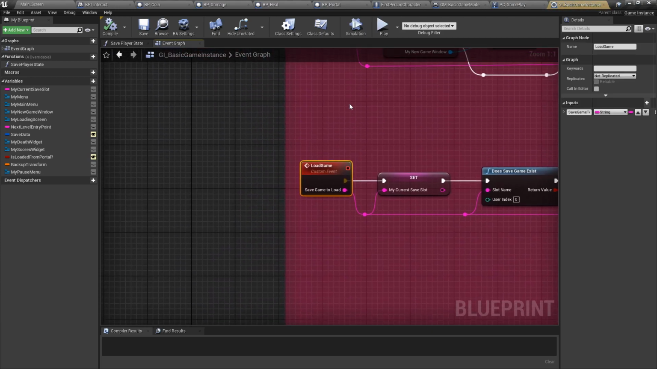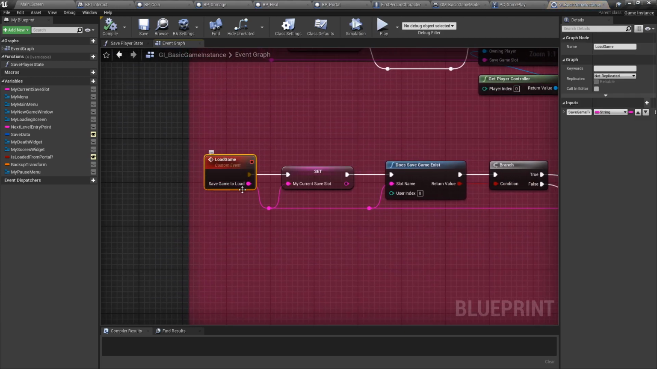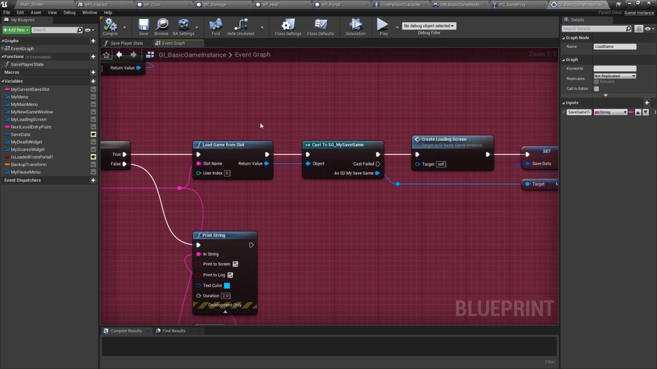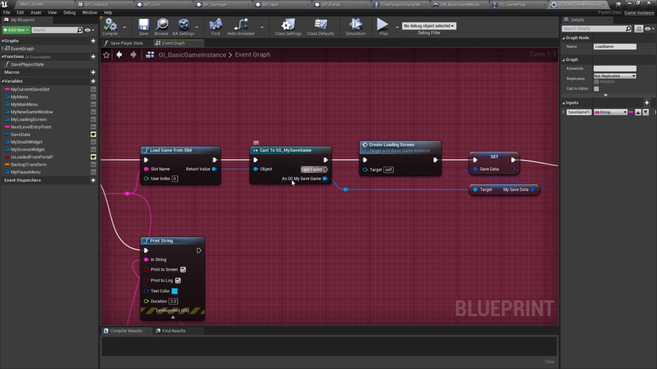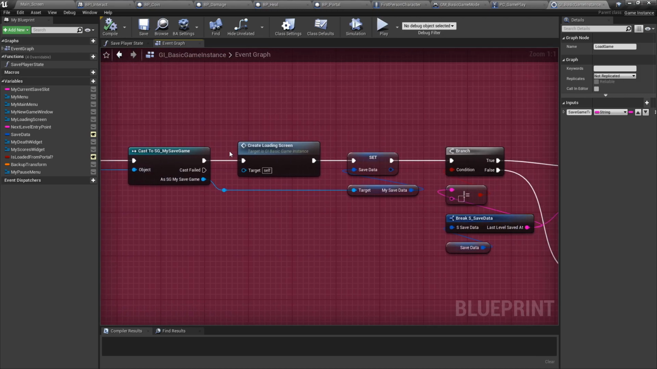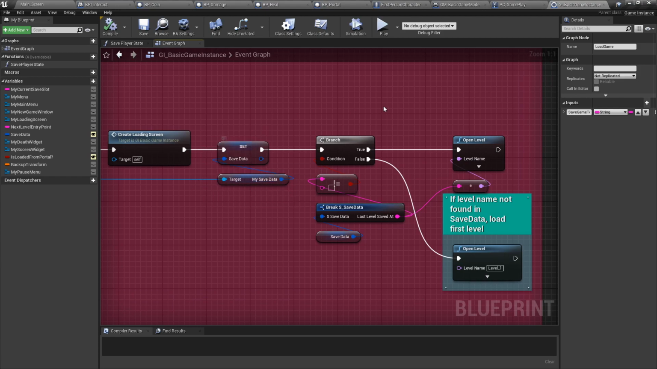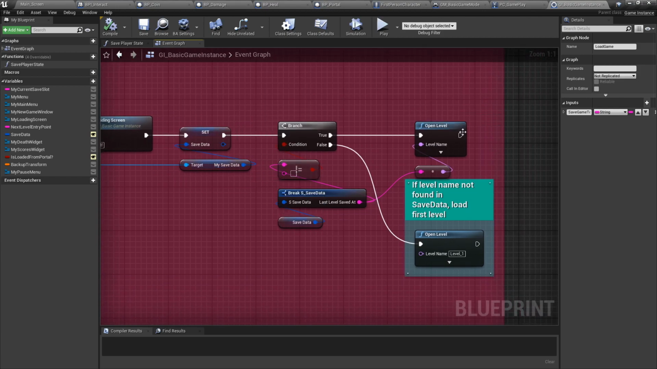So if we go back to it, it will need a game slot. Does the save game exist? It does exist. We're going to load from it. And then basically the last save state we have, we're going to load from it. We're already having a create loading screen again, but the function itself checks for too many loading screens and will basically cancel out the previous one. So we're good. And then it will just go into the save data and load everything as needed, open the level. Then the game mode, once the level is opened, will do the rest. So we're pretty good.